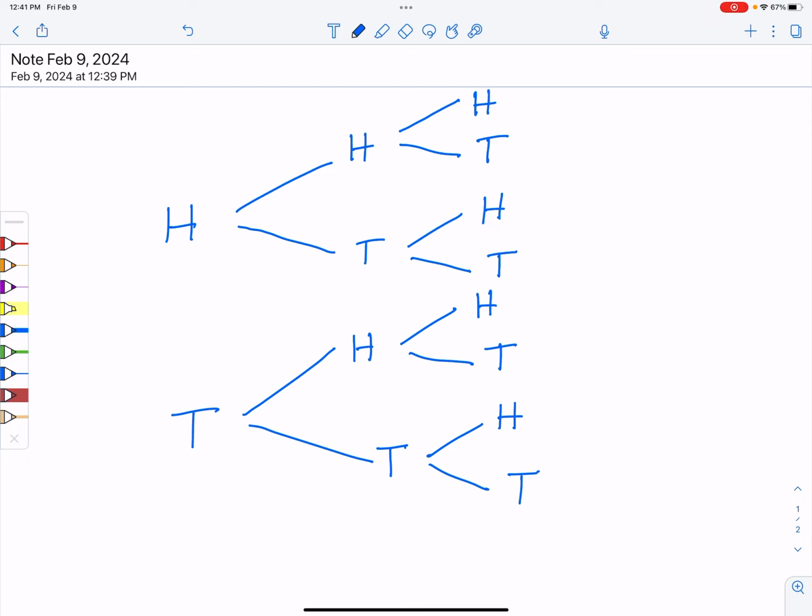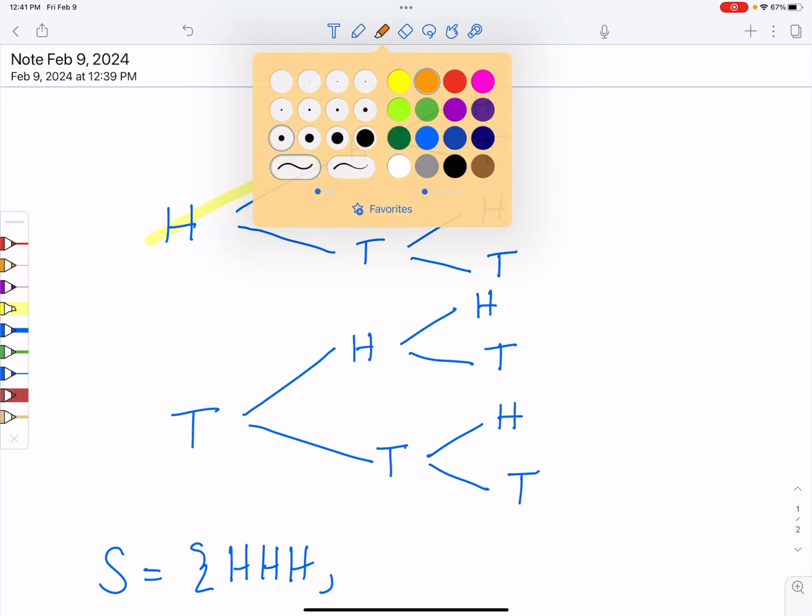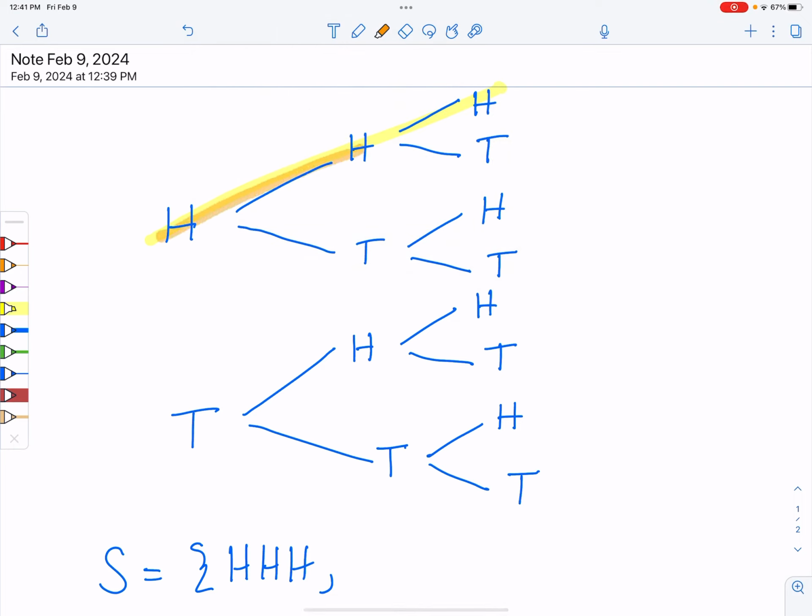So now when I go to identify my sample space, or the set containing all of my outcomes, I can just follow my branches. First outcome, heads on all 3 coins. Second outcome, heads on the first 2, but tails on the third.